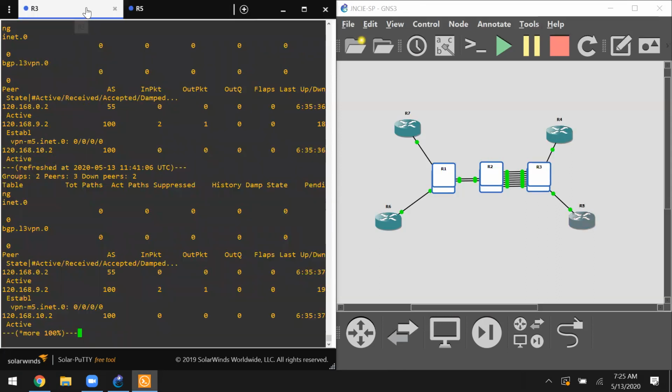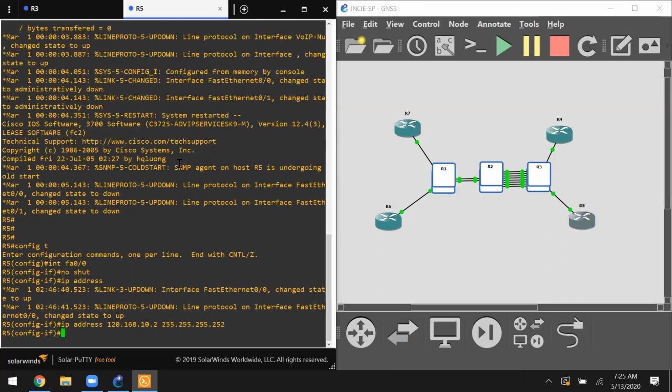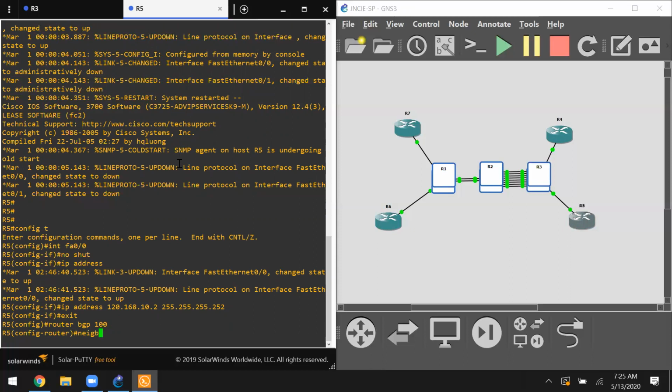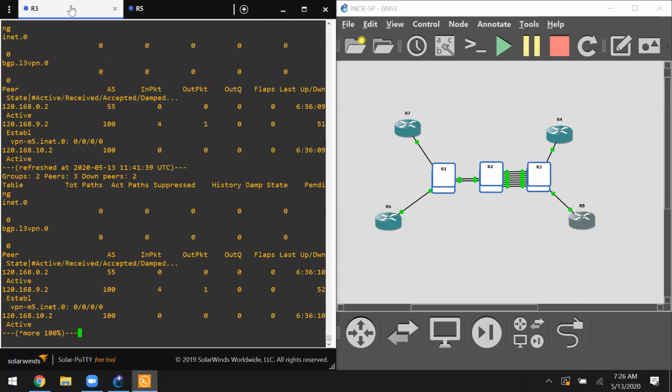So this is going to be address 120.168.10.2. Okay, and then let's just do router BGP 100 right away and set the neighbor address. Okay, and now hopefully we'll see that come up.